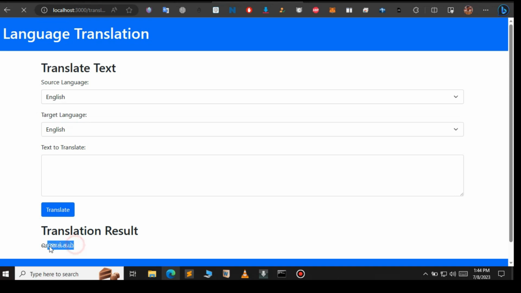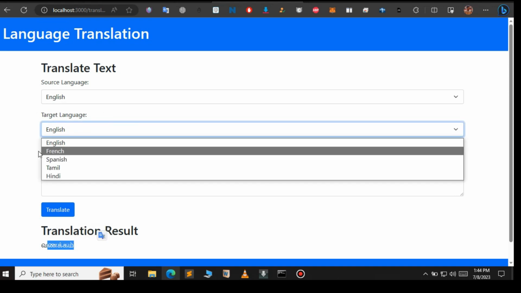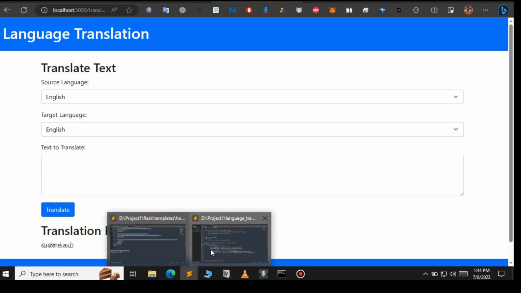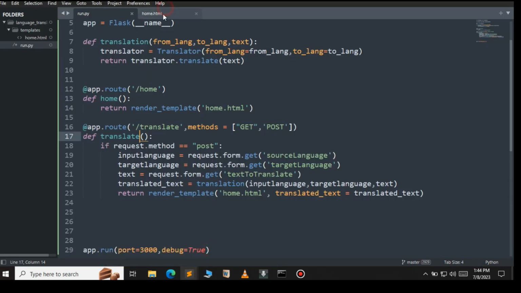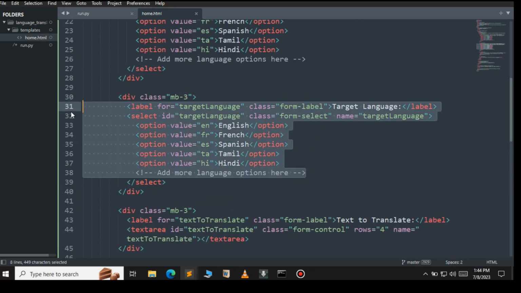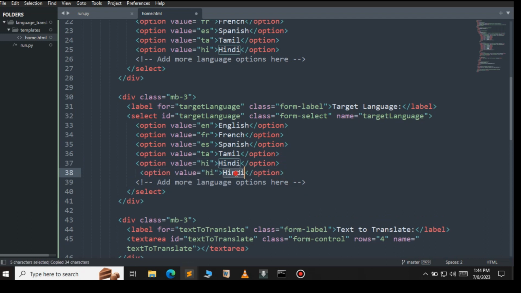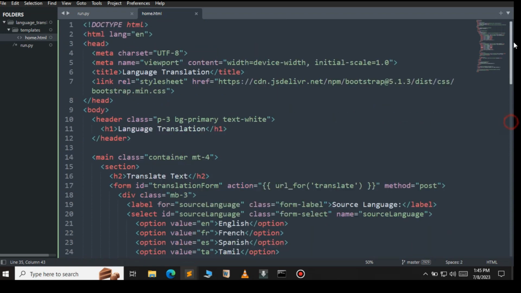For this tutorial I just took five languages, but you can add more languages to the HTML page that I provided. Here you can add more languages that you want. If you want to add a new language, just copy this and type. If you want Telugu, then you can do that as well. So using this, you can add more languages if you want. So that's it for this video.